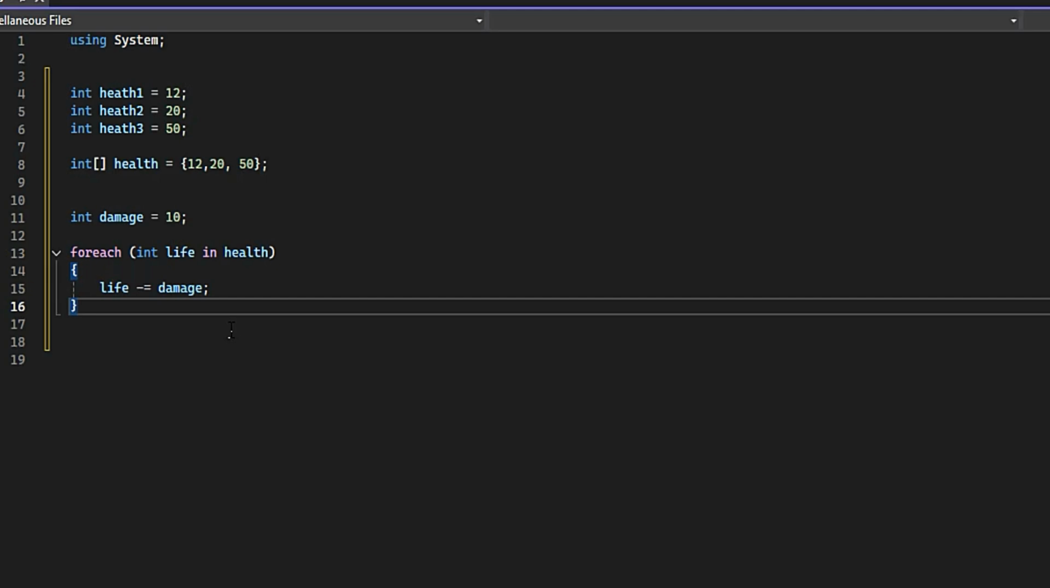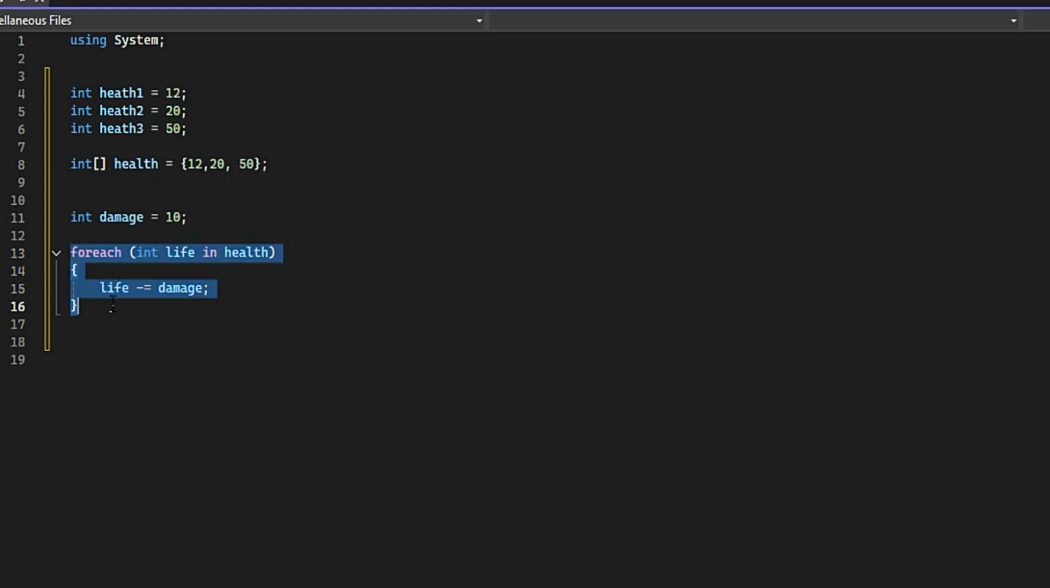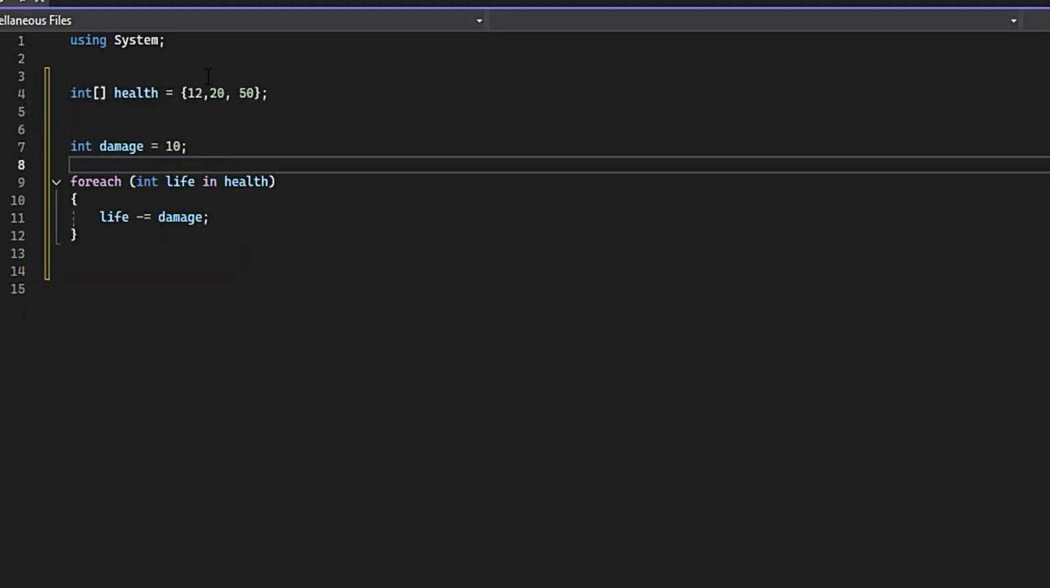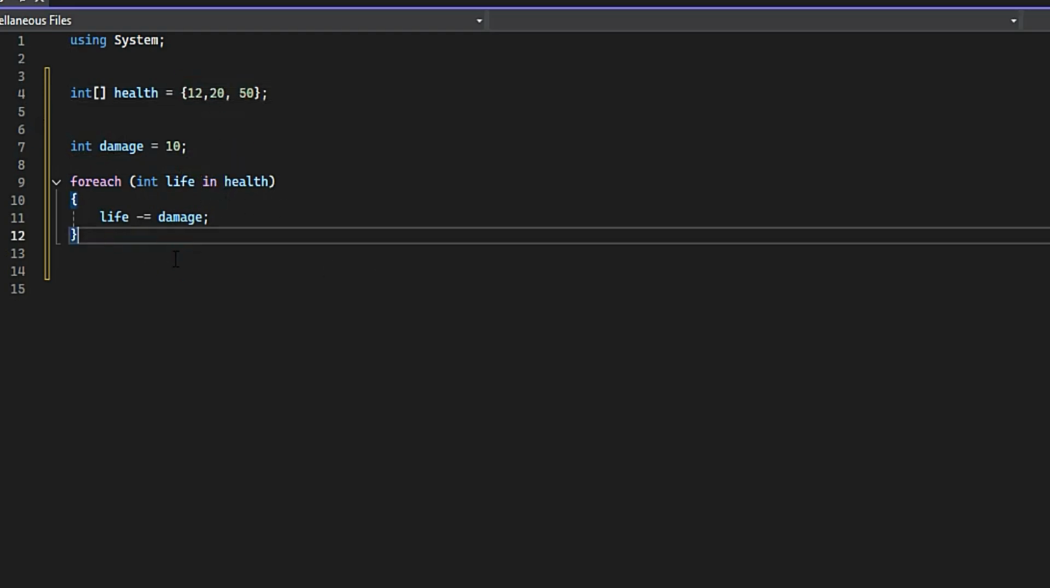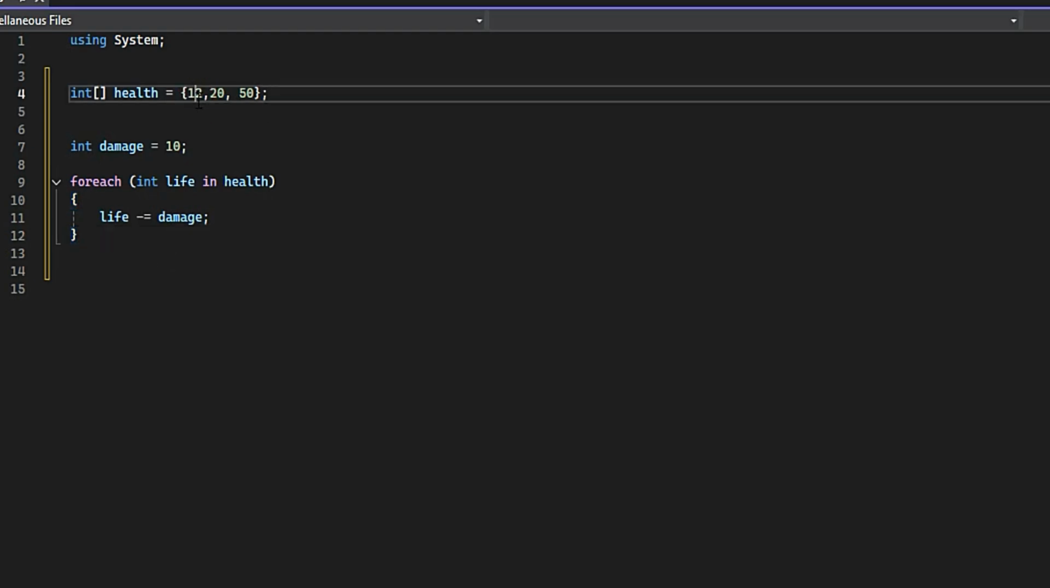So what is the difference between the for and foreach loop? Well, the foreach loop doesn't originally change these values. It's just used with a copy of these values. So you just work with the copies, so the original value stays the same. But in the for loop, it works with the original values. For example, 12 minus 10 would be 2, and the health for the first player is then 2. So it has permanently changed the values.